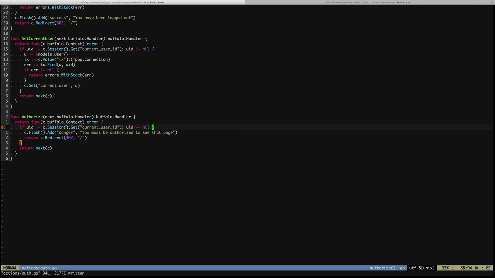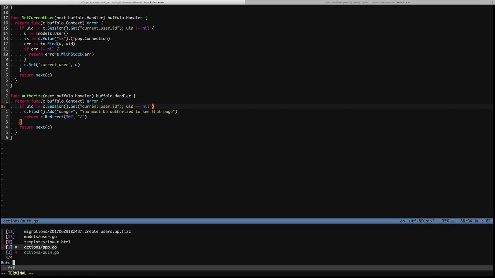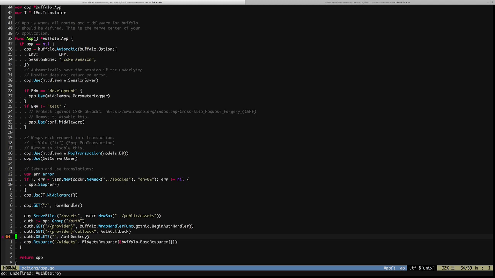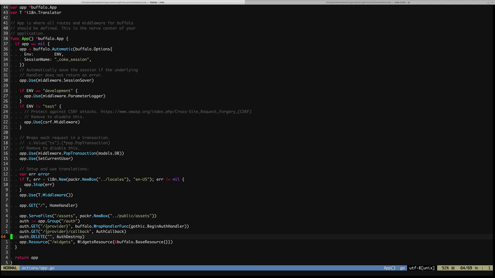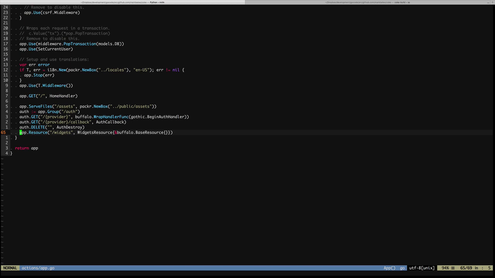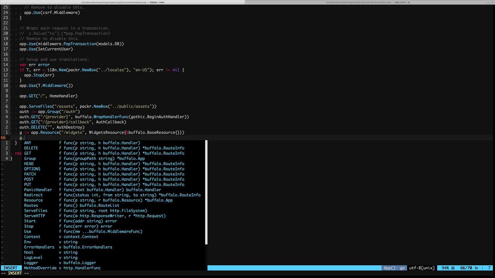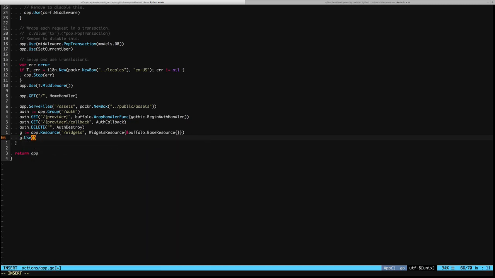If there is no current user ID in the session, then we're going to send them back to the home page, tell them that they have to be authorized to do what they want to do. So now what's kind of typical is you typically want to wrap almost your whole application in this middleware. So one thing we obviously can do, if we want, is we could say when you do app.resource, that gives you a group, and on that group we can add some new middleware here.